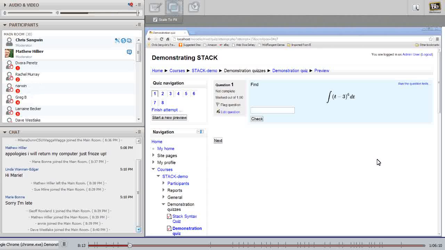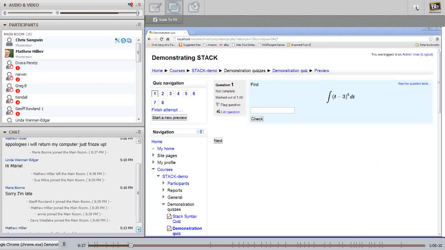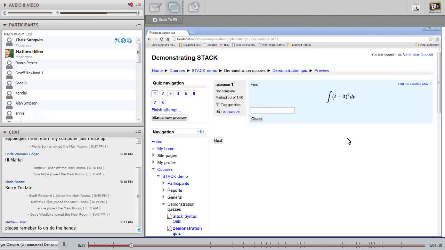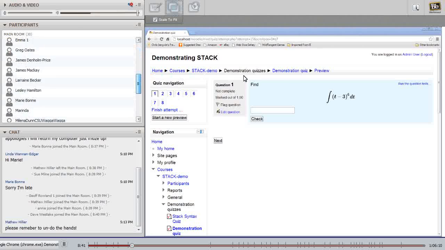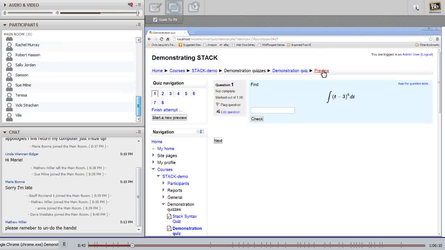So this is the STACK software, which I'm going to demonstrate. STACK is now a question type for the Moodle quiz. So Moodle is a content management system. And you can see here that I've jumped straight in, I've logged in as the admin user for reasons I'll demonstrate later, I want full access. So this is the admin user testing a quiz. We've got the home, we've got courses, STACK demo, demonstration quiz, I'm in the preview. So I've jumped straight in here to save time.